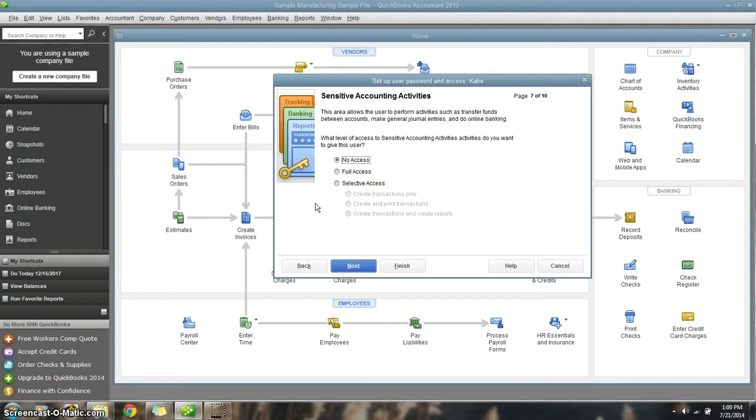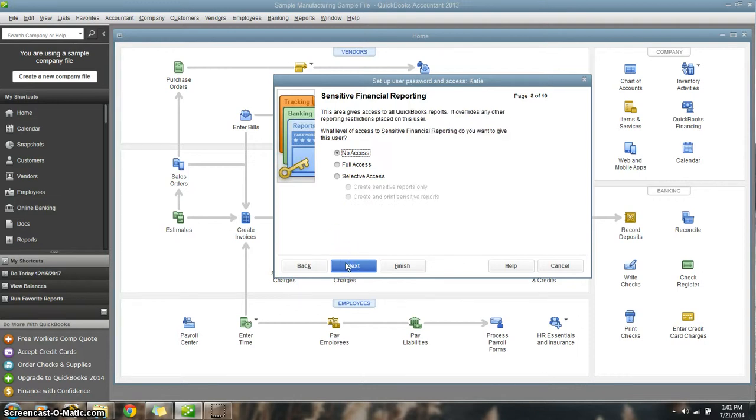You are now on the Sensitive Accounting Activities page. This includes areas such as transferring funds, making journal entries, and more that are very sensitive to fraud and errors. You should rarely allow user access to this information. We are going to keep No Access selected and click Next. The Sensitive Financial Reporting section overrides all sections previously determined that restricted access to reporting information. We are going to keep No Access selected and choose Next.